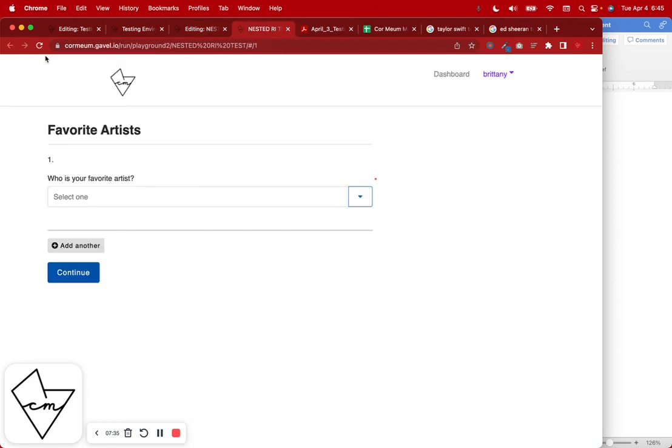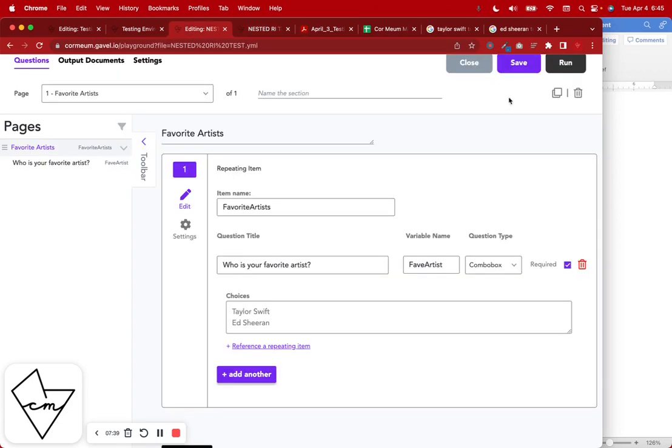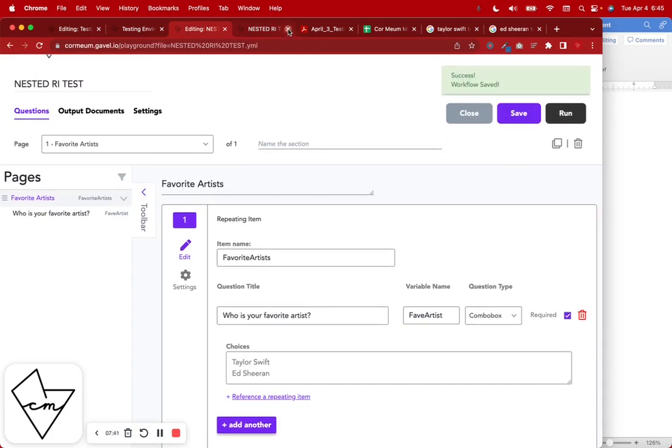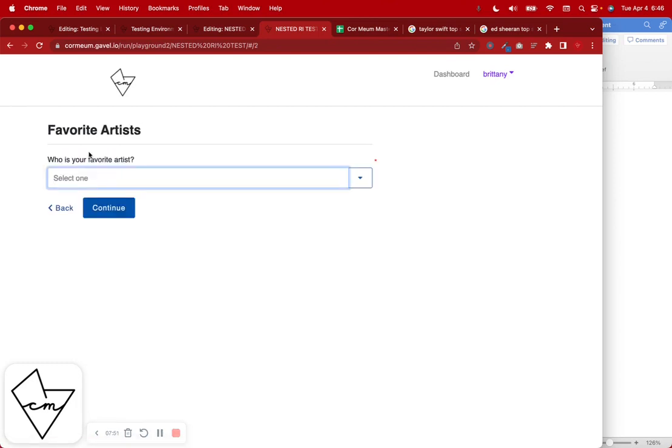So in this particular example, now we're going to have this initial question show. Let me just go ahead and get out of a couple of these tabs here. Let's go ahead and run this again. Do you have a favorite artist? Yes or no? Let's say yes. Now we're on this page, favorite artist. Who is your favorite artist? Taylor Swift or Ed Sheeran, or you can type in your own.